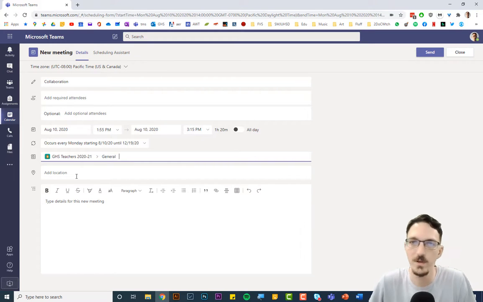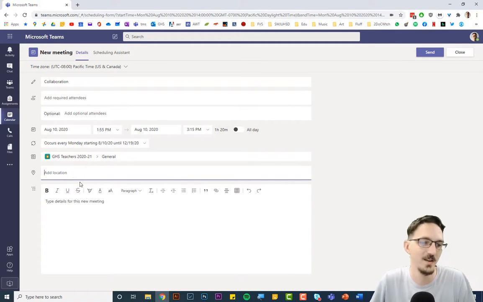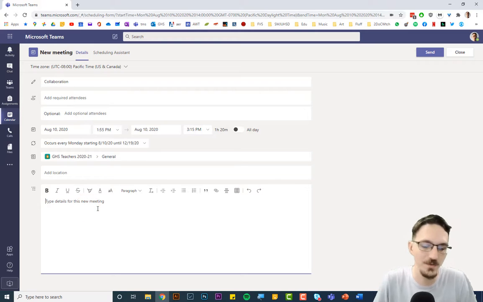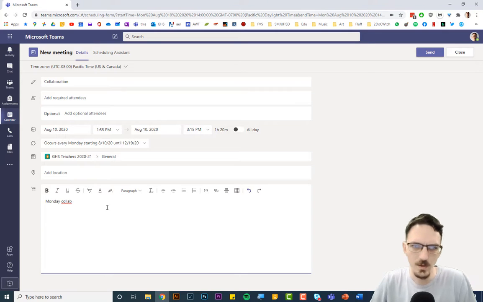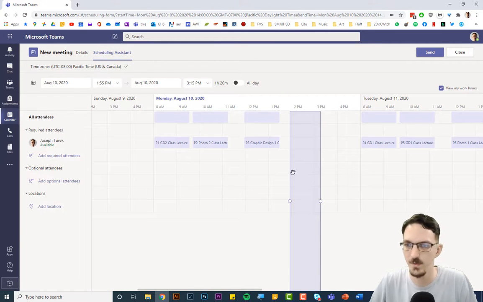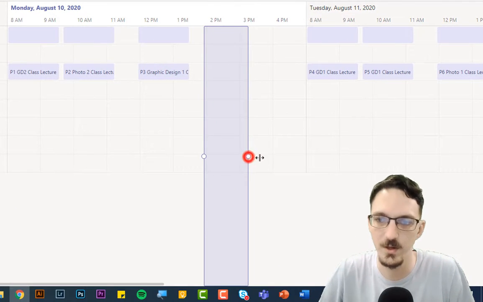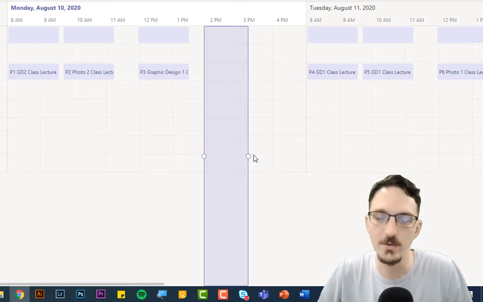You can add a location if it's a different room that you want to meet in, or this were real life instead of the pandemic. And then you can add details for the meeting, like, this is Monday collab, right? And any other info you want your attendees to know. At the very top of the screen is the option to switch to the scheduling assistant. If you click on that, this just changes the layout to this kind of grid layout, and you can click and drag to move stuff around if you want.